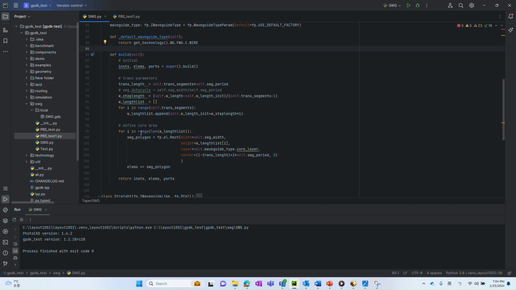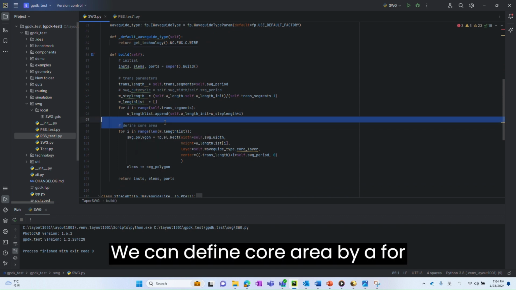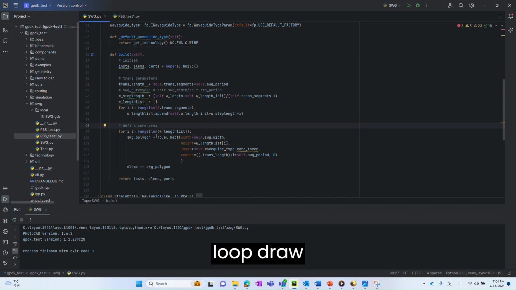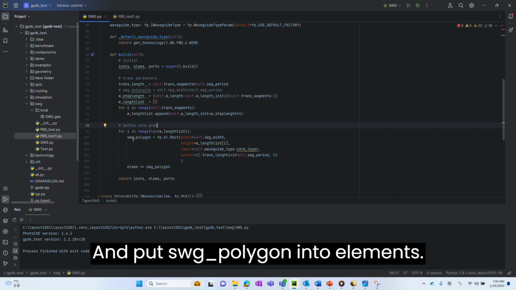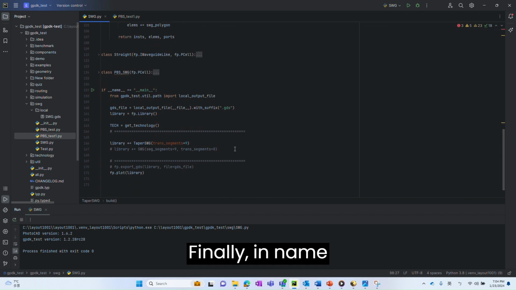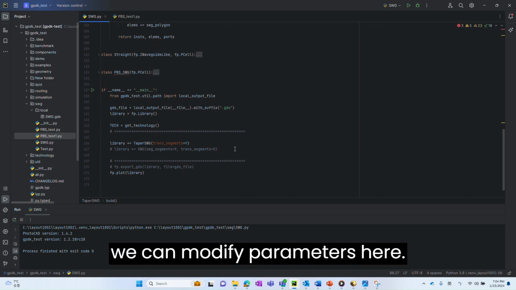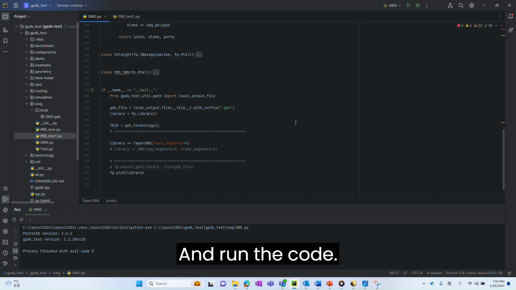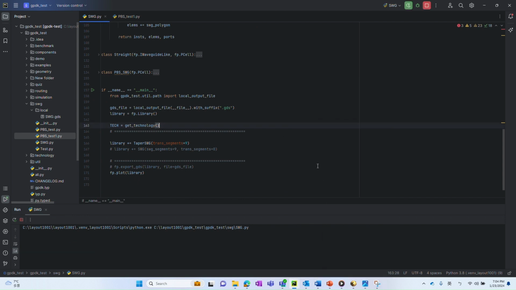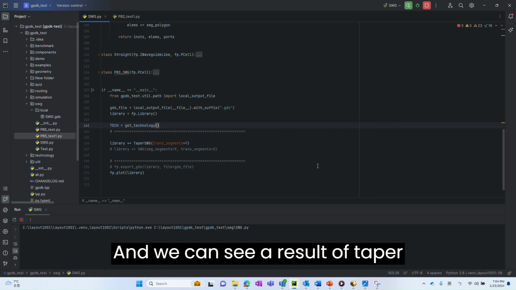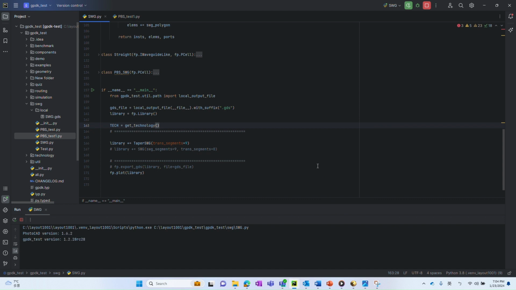And we can define core area by a for loop. Draw SWG polygon by fp.el.rect and put SWG polygon into elements. Finally, in name, we can modify parameters here and run the code, and we can see a result of taper grating.